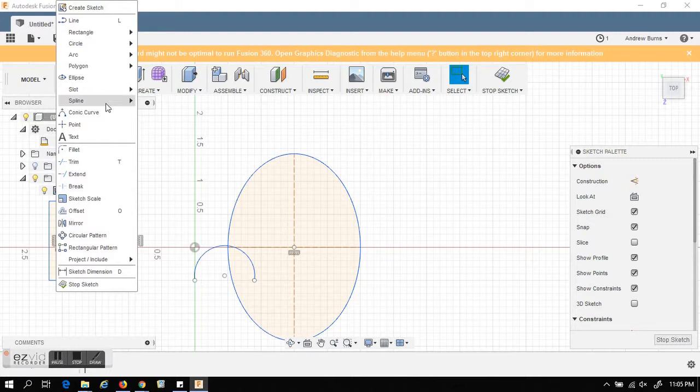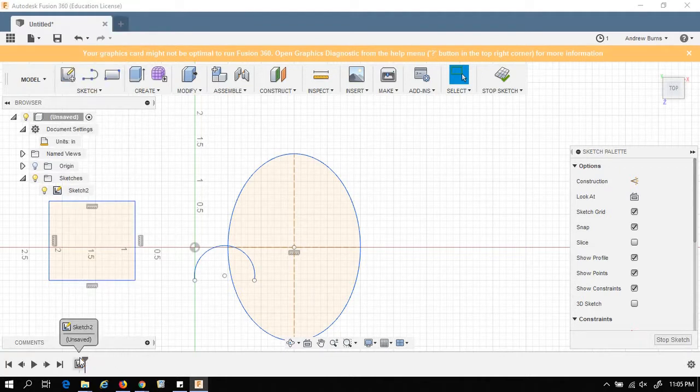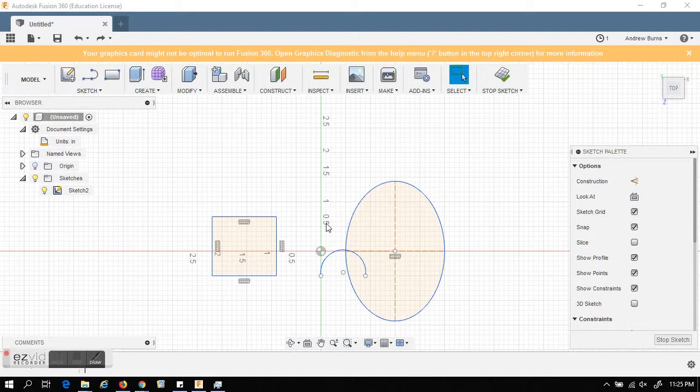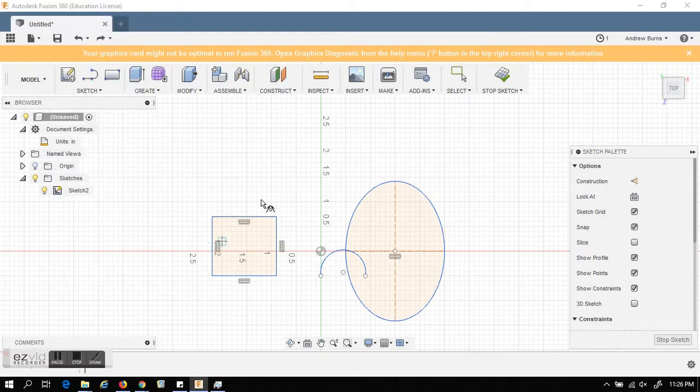For the sake of this video, these are really complex slots and splines, so I'll be putting those off to another video. I will show you conic curves, which are pretty complex, and these two real quick. All right, let's take a look at conic curves. So conic curves are weird.